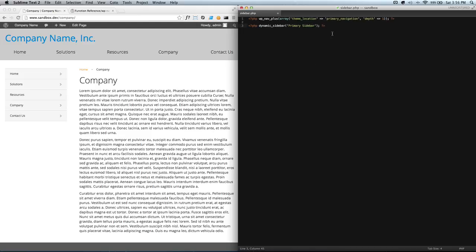WP Nav Plus accepts all the same arguments as WP Nav Menu with the addition of a new start depth argument. We're going to set our start depth to 1 and save that file, and let's see what we have. All right, so now we're showing just the children of our company page, which is perfect. Let's look at some of the more advanced functionality that we just did with the widgets.